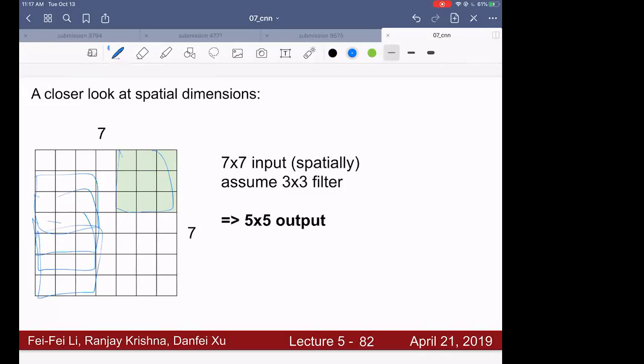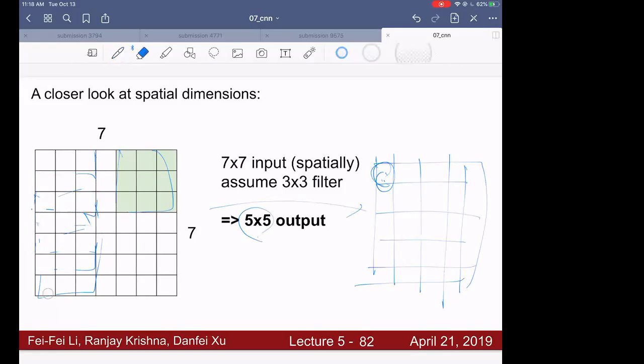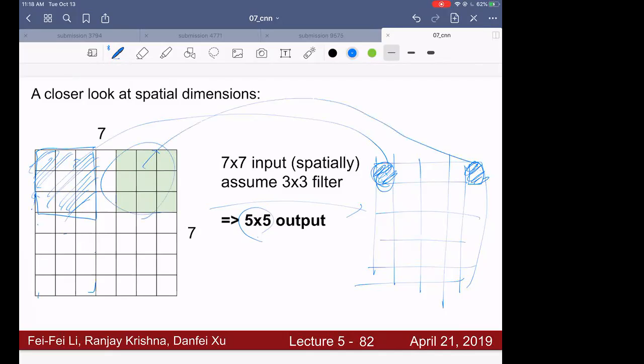In total, you're going to do the inner product between the pixel values and your filter 25 times, 5 by 5 times. So that's why you obtain the output of 5 by 5. This value here is obtained from this region here, and of course, this one is coming from here, right? So that's why you have 5 by 5 output. And in the same manner, if you apply a 5 by 5 filter on a 32 by 32 image, you get a 28 by 28 activation map.